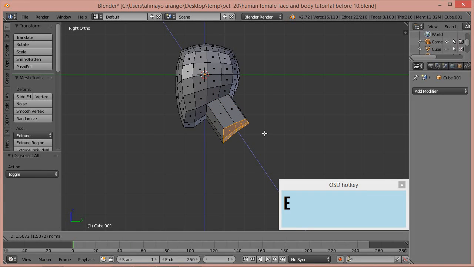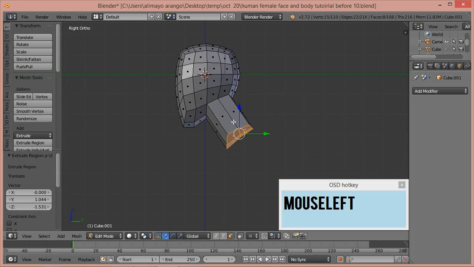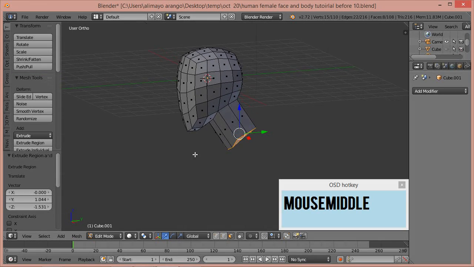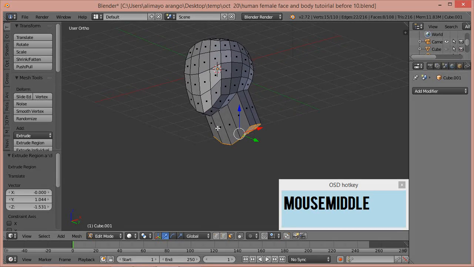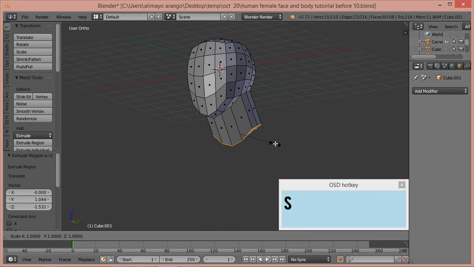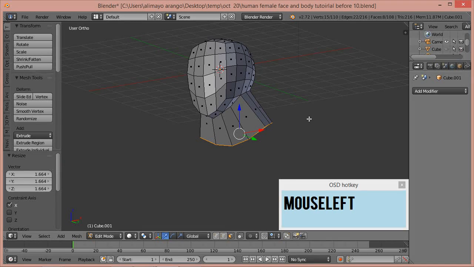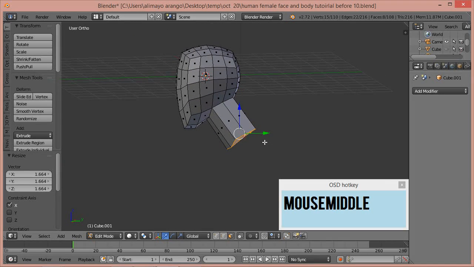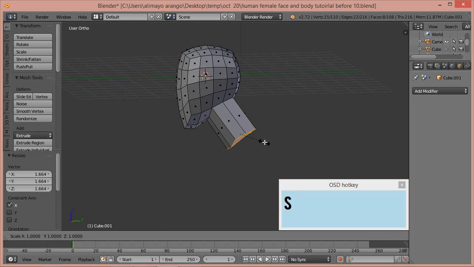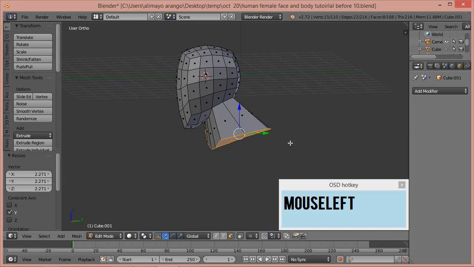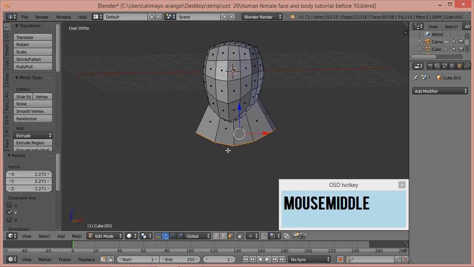Now I'm going to hit E to just extrude, and we're just extruding right along the axis that the extrusion gives us. So I'm going to hold the middle mouse button, turn, just to get a more 3D look. I'm going to hit S to scale on the X axis, just slightly. I'm then going to hold my middle mouse button this way. I'm going to hit S to scale on the Y axis, like that. I'm holding the middle mouse button to turn again.